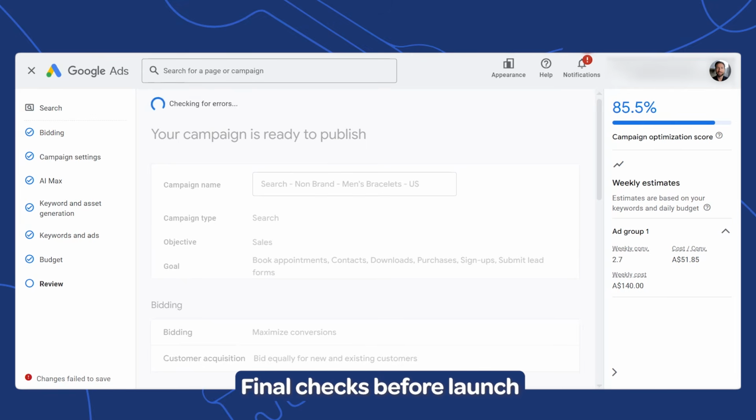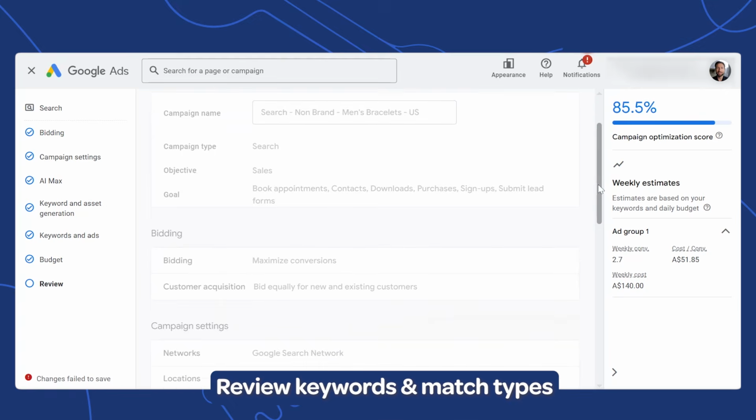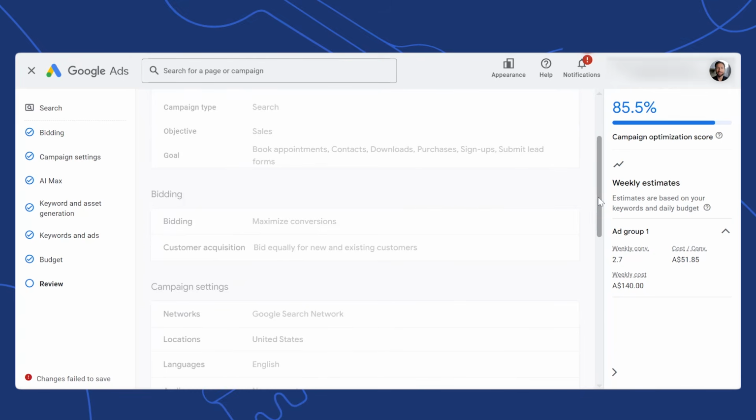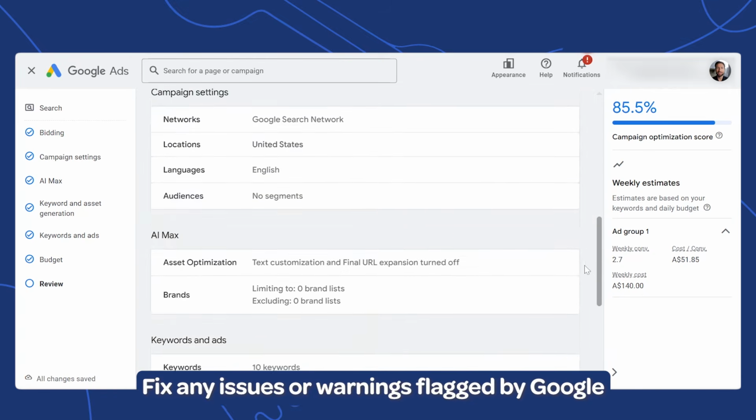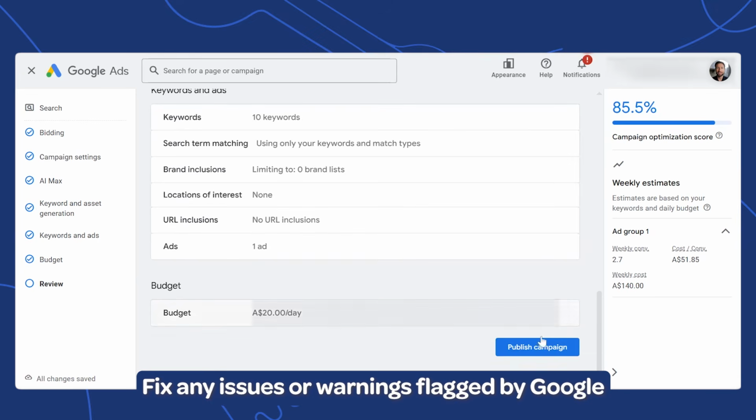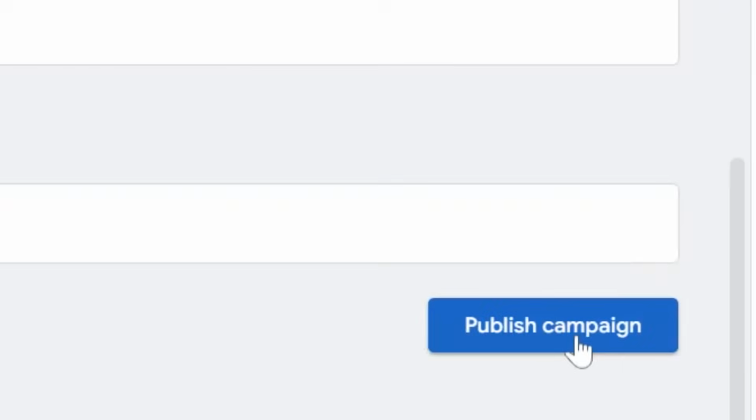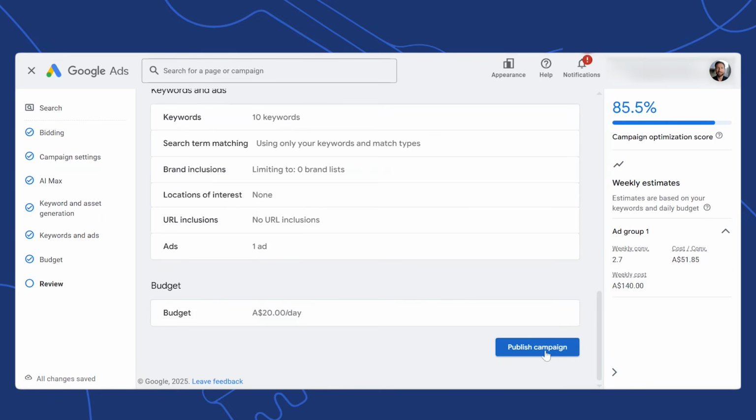Before you hit Publish, take a moment to double check everything. Review your keywords to ensure that they're exactly what you want with the right match types. Give your ads a final look to make sure they're polished, relevant, and error-free. Fix any issues or warnings Google flags that might prevent your campaign from going live. And once you're happy with everything, just go ahead and hit Publish. Your search campaign is now live and ready to start driving high-intent clicks to your store.